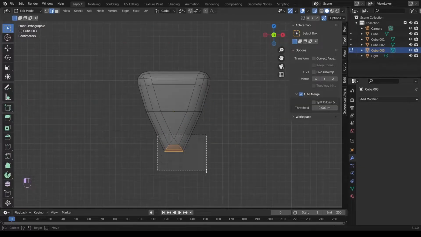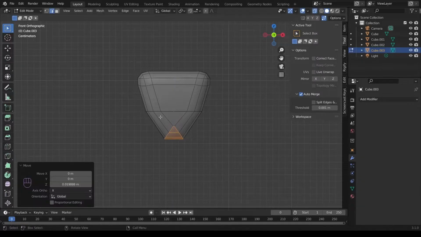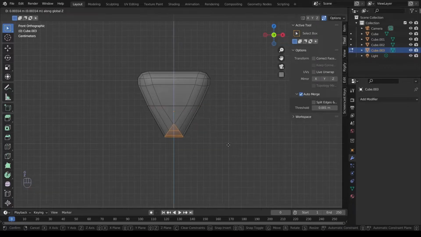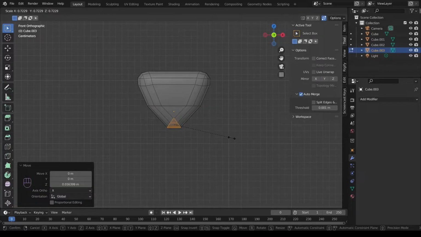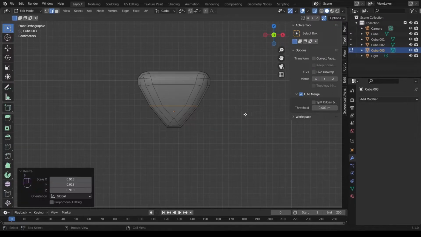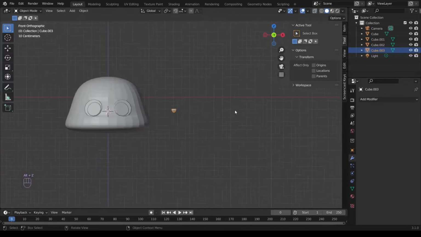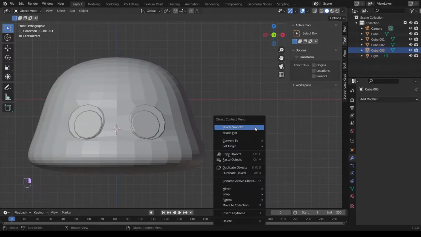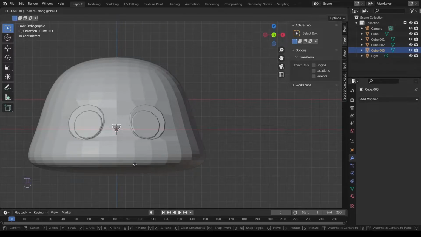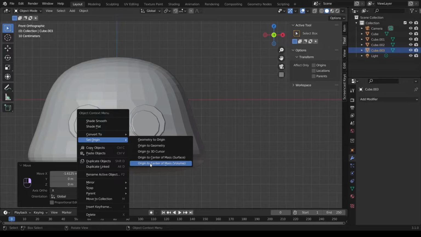Alt Z and play around with the shape until it looks cool. Hit G and X to bring it back to your kitty's face. Right click and set origin to center of mass.